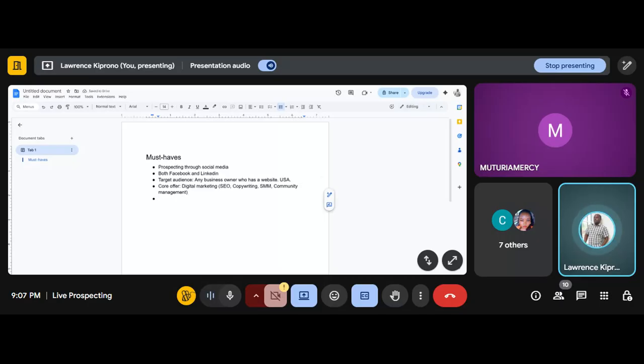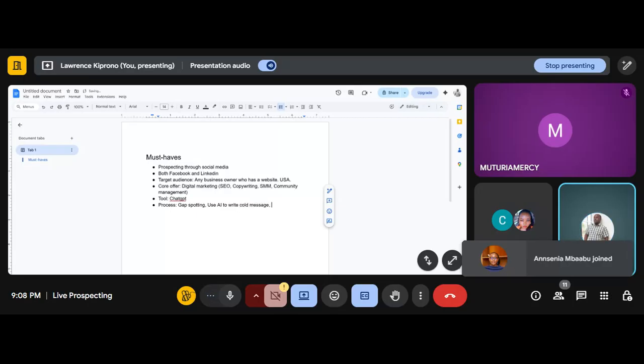The tool we'll be using here is ChatGPT. Do I really need something more than that? I doubt. The process will be gap spotting. Then use AI to write a cold message. Then DM. After DMing, I will record the outreach.